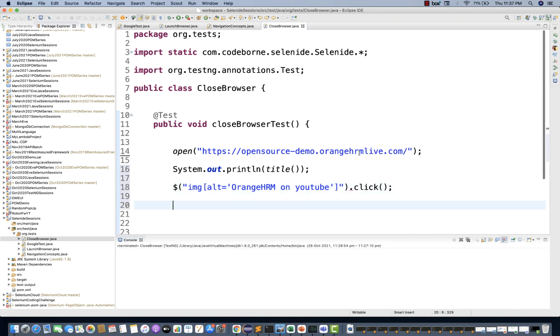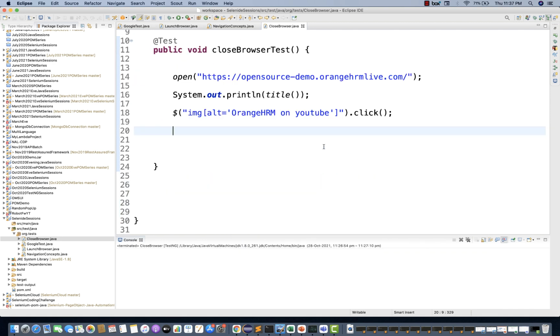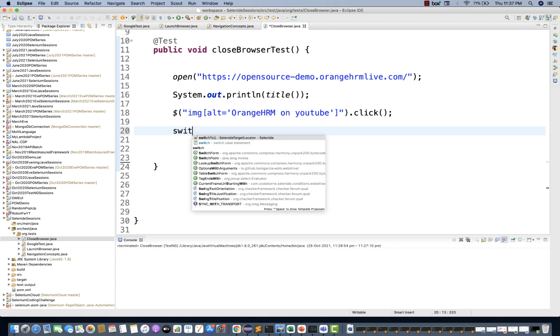So what will happen after this line? The YouTube page will be open, and when the YouTube page is open, it means there is a new window getting opened, maybe in a new tab, or maybe a new window is coming. So we have to switch to that particular browser window. So how to switch to that? For that, there is a straightforward method available.